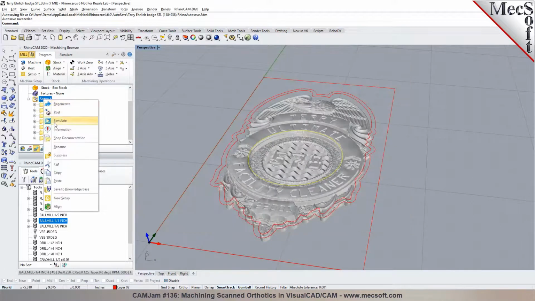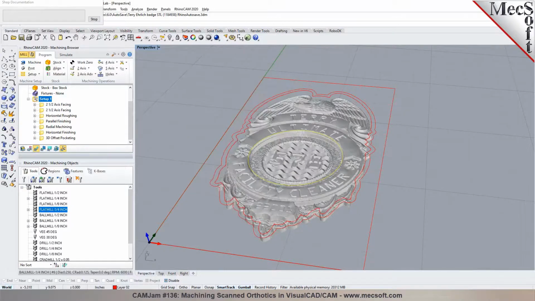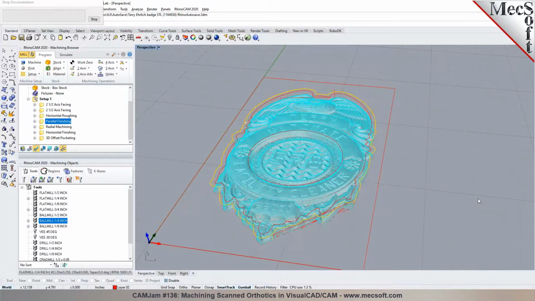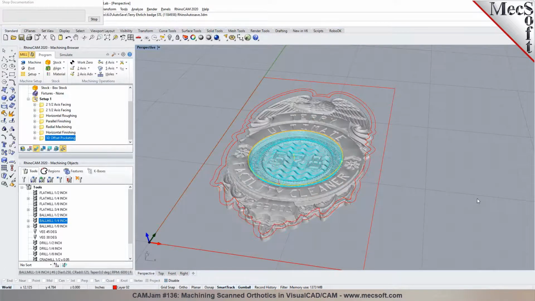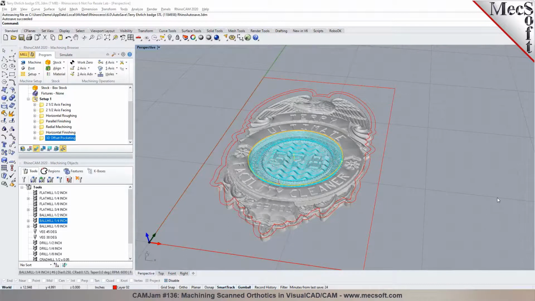Now let's take a look at the shop documentation real quick. I'll output it as a template, like an HTML template. In this process, it's going to take screen captures of the viewport, whatever is visible in the viewport, and display it in your shop document. That way it gives you a visual of what it should be doing. Absolutely, and you can choose how you want to open this. I'll just use Firefox.